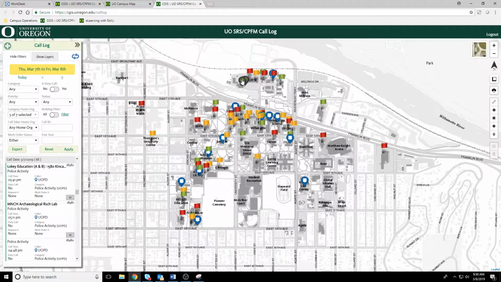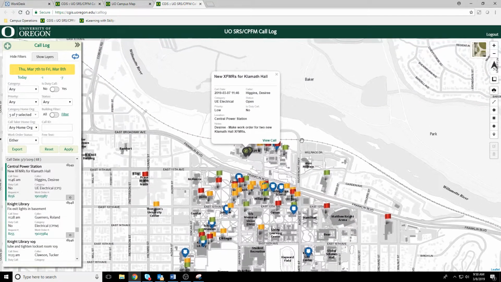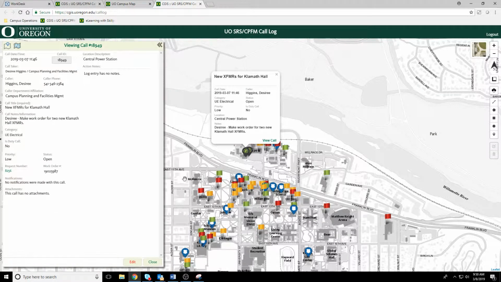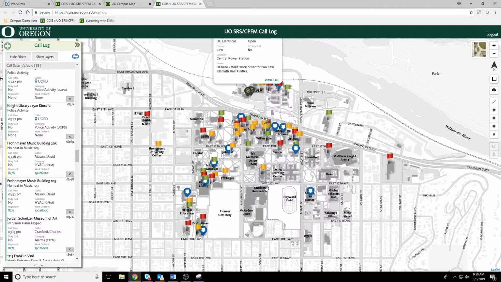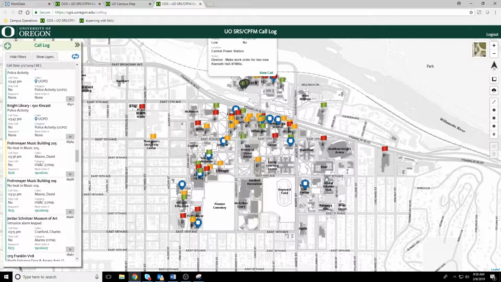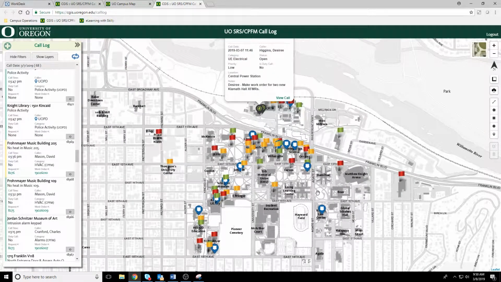The little lightning bolt means that it's been put in by our Energy Center. So utilities and energies logging calls on campus. And then every once in a while you'll see one that pops up that's a little flag with an S on it, and that's our Siemens system. So we have Siemens integration that's also pushing alarms to our call log.